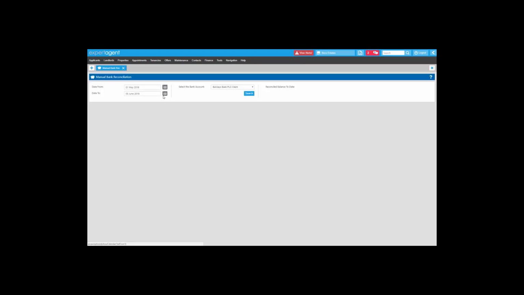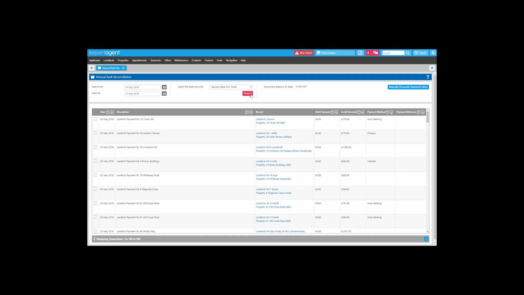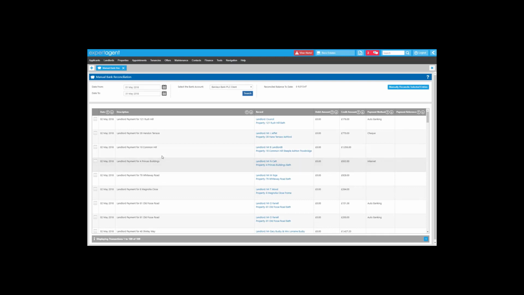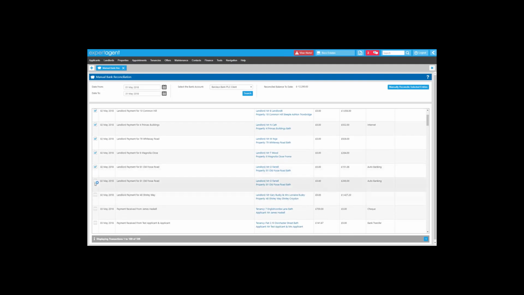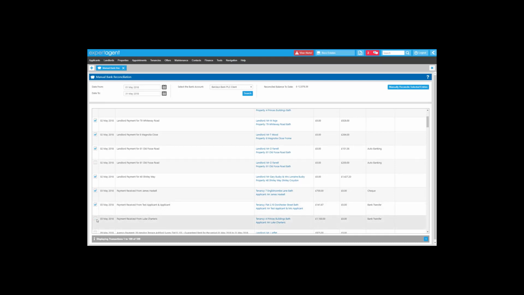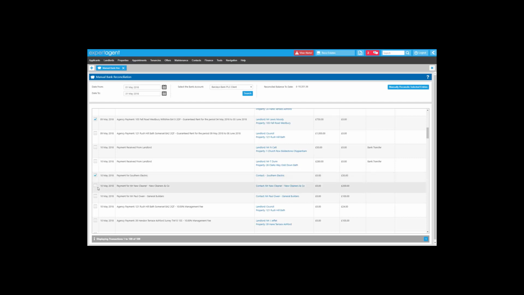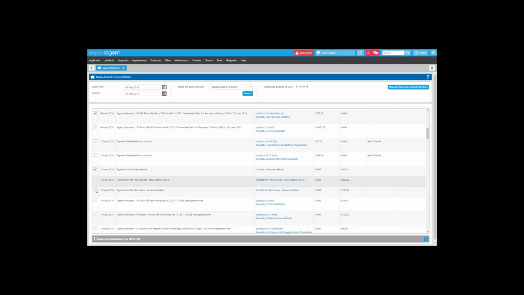We're going to select the date range of the month that we're reconciling, and we're going to click the search button. Expert Agent will load for us all the transactions that we've recorded within that month. And we're going to work down our bank statement, marking those transactions off as reconciled as they match with our bank statement. Any that don't match with our bank statement, we won't be ticking. So you'll see receipts in here along with payments.